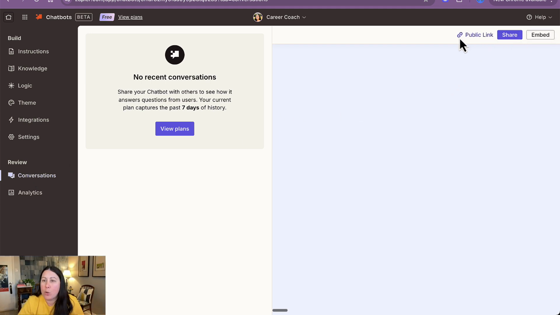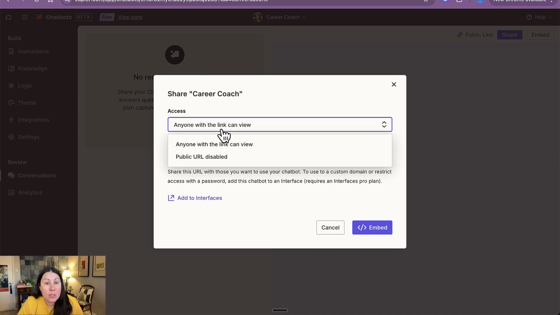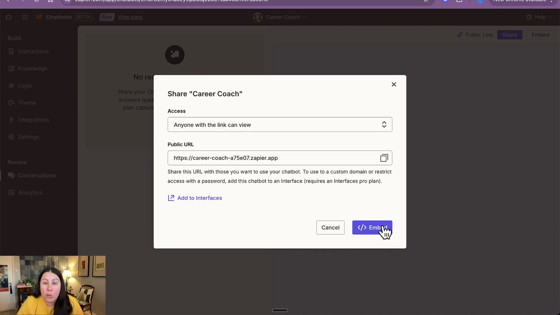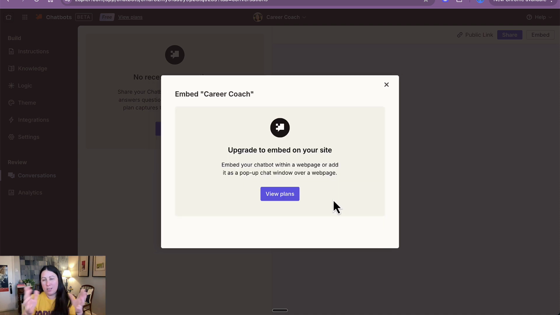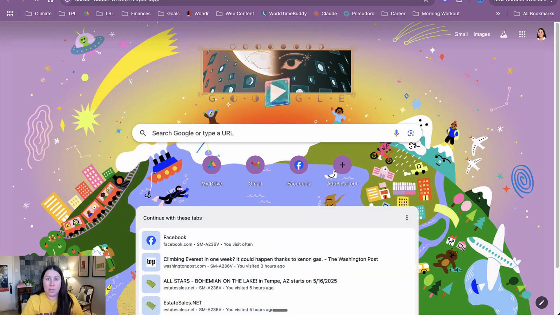Up here in the top right, you've got a couple of options. You can share just the link right here, or you can also embed. You can also disable the public URL. If you want to embed, that means you have to upgrade your account, but it'll give you like an iframe code and you can embed it into a website if you'd like. The share option will be fine.